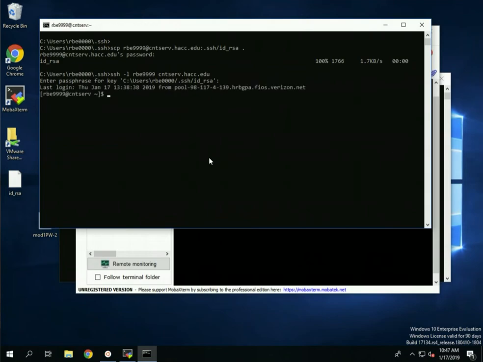So we went over how to use keys from Linux, from Mac, from Bash on Windows, from the Windows command prompt, and also from MobaXterm on Windows. So those are all the different ways you can do it. Yeah, the end.